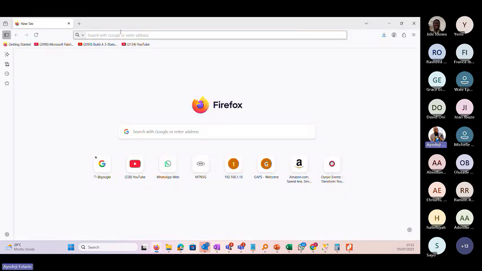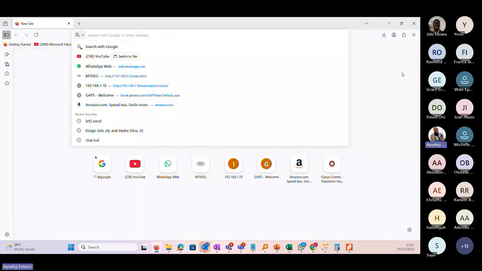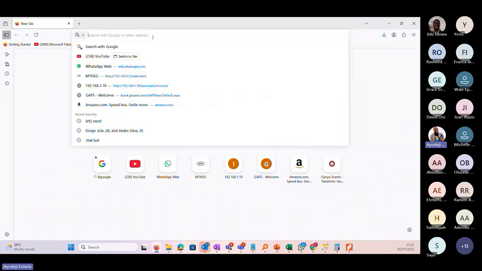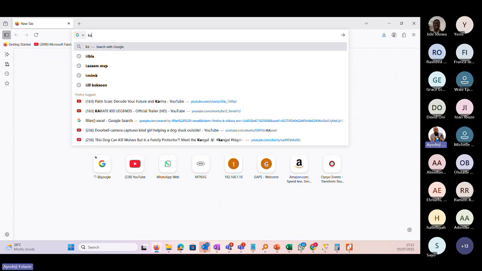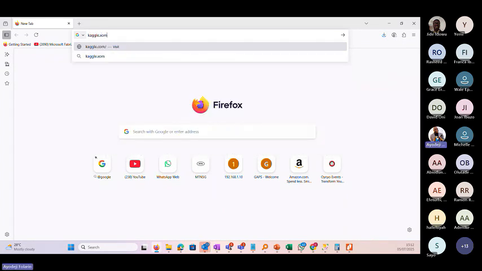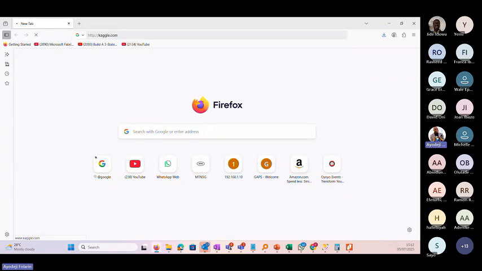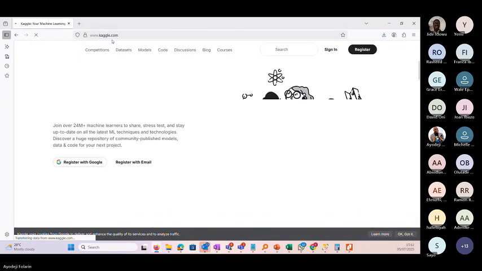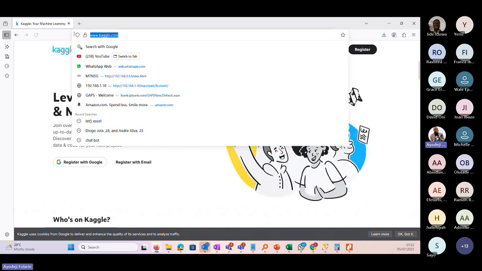On my browser, please, I need all of you to go to kaggle.com, K-A-G-G-L-E dot com. If you already have accounts, please go to Kaggle. If you don't have accounts, it's very straightforward. Just create an account on kaggle.com to set up your profile.